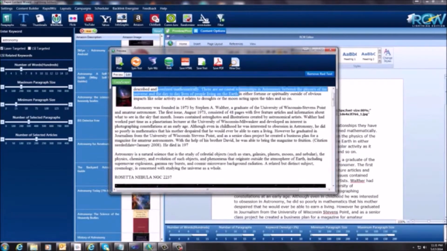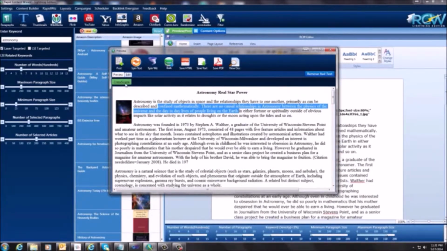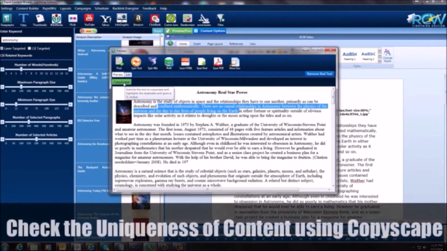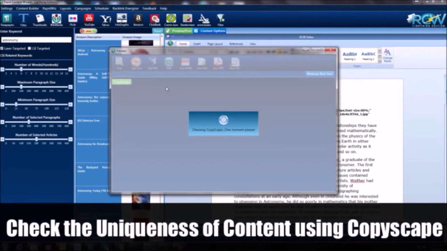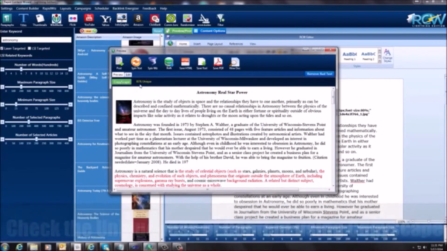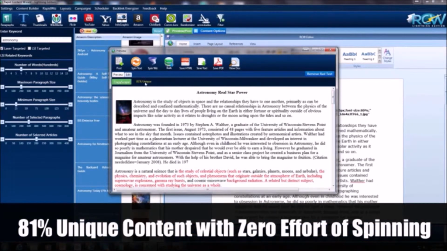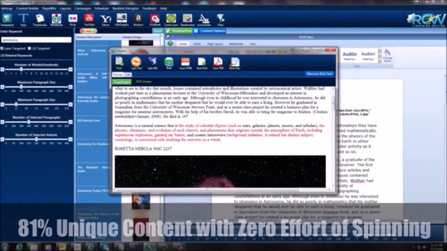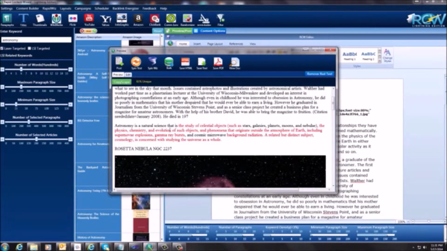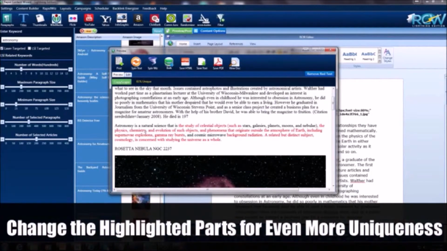Now, what I'd like to do next is one more thing. We have a little Copyscape button. You want to see how unique this is. You can click on that very quickly, and it comes up here, and it'll tell you that it's 81% unique. But more than just telling you how unique it is, it also comes down here and highlights in red the text that it has found duplicate content for out on the internet.